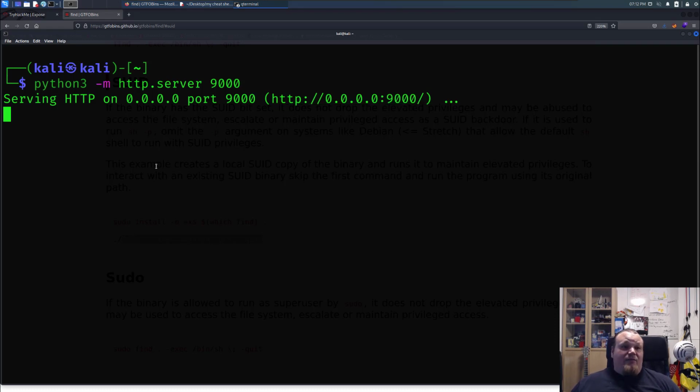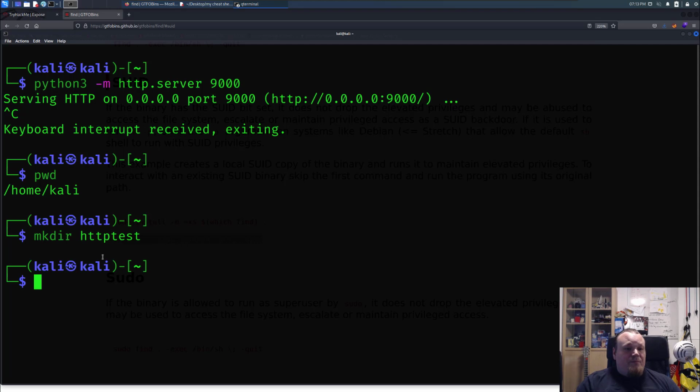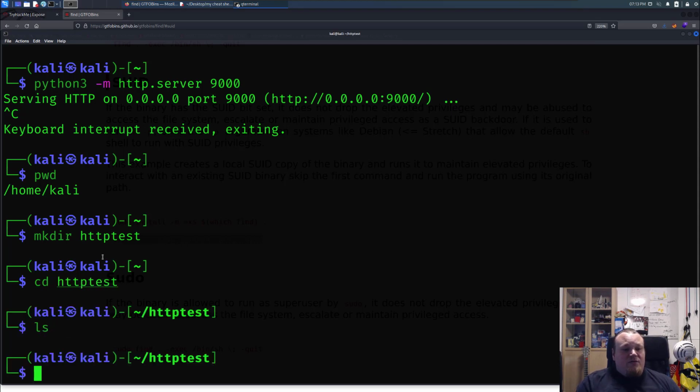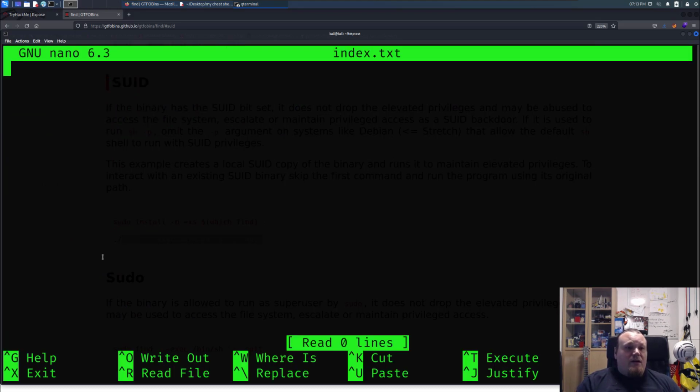whatever file I have. So let's quit that and ask, where am I actually standing? I'm standing in home Kali. If I create a folder with mkdir and call it HTTP test, inside this folder we have nothing. I'm going to touch a file, and I'm going to call this index.txt. Inside that file, I'm going to use nano and write "hello from me."